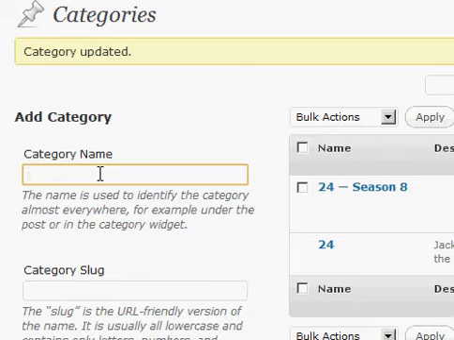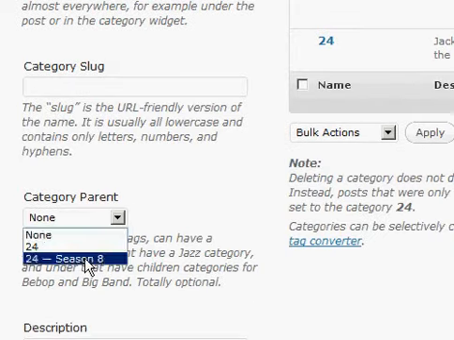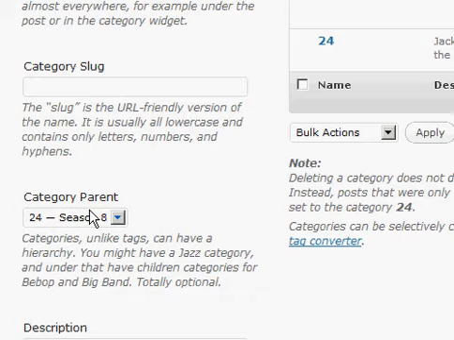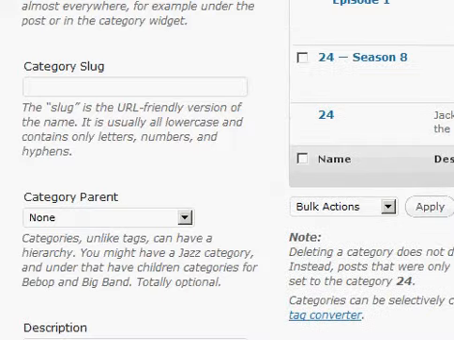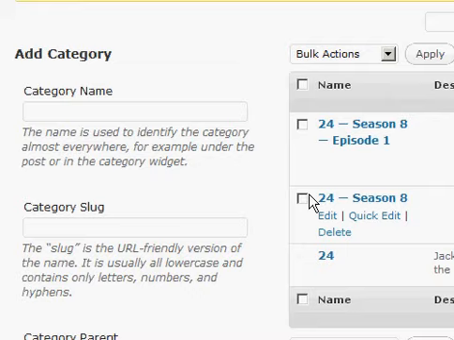Let's go ahead and create another one. Let's call it episode 1. We'll scroll down here, and we set the category parent as 24, season 8. So the season 8 category is going to be our parent. Then I'll go down to the bottom and click add category. As you can see, it shows up right there. Now, they won't always show up like this. I don't know why they show up in this format right after you create them. Let me go ahead and refresh, and then you'll see the format they normally show up in.